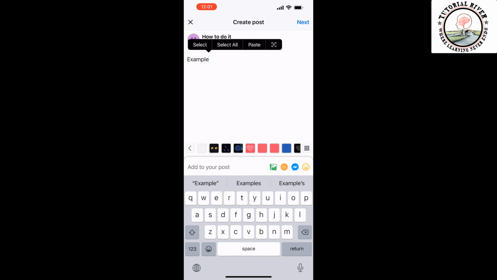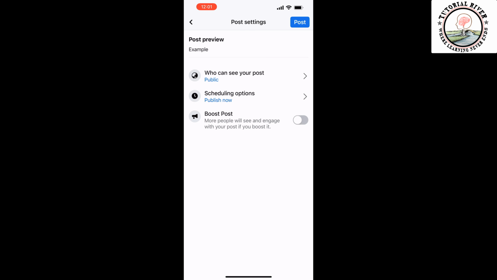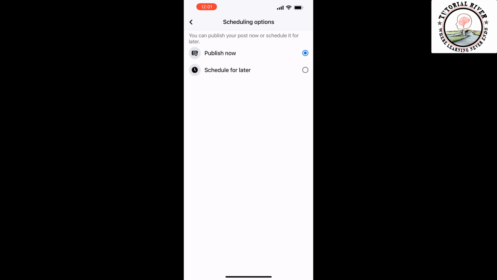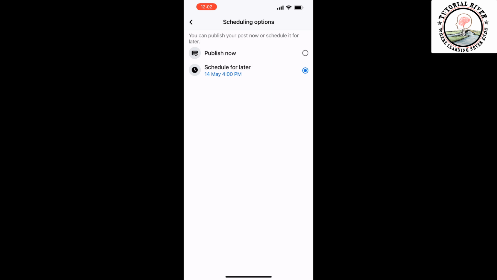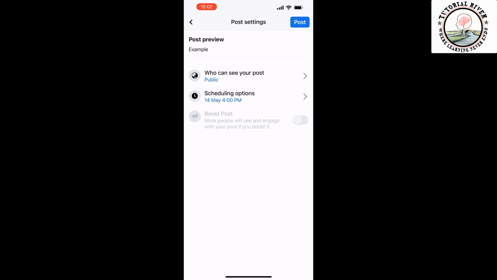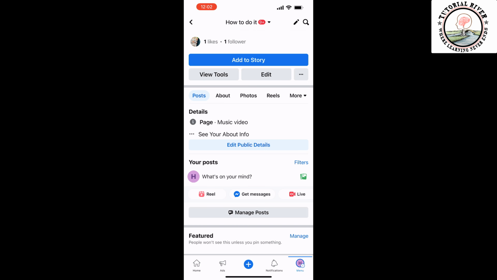And then tap on Next at the top right. Tap on the scheduling option. Select Schedule for later. And now select the date you want to post and tap on Save. Tap on Back at the top left. Tap on Post. And this is how you can schedule a Facebook post from a Facebook page.